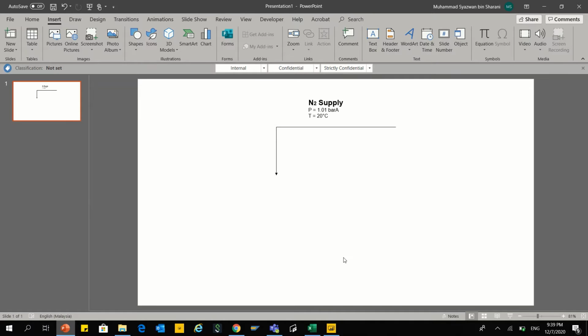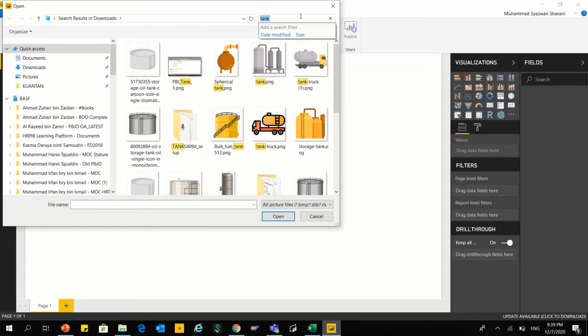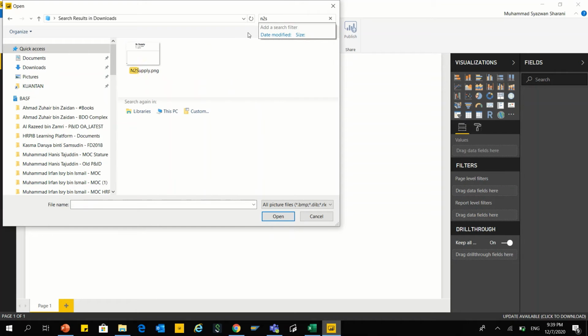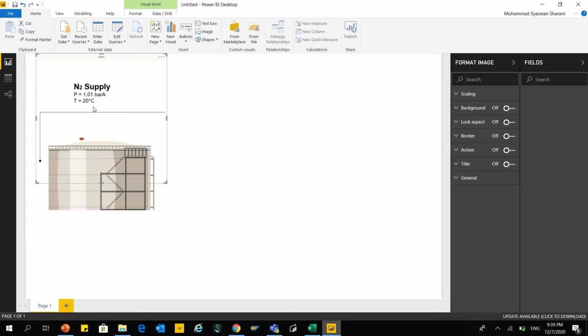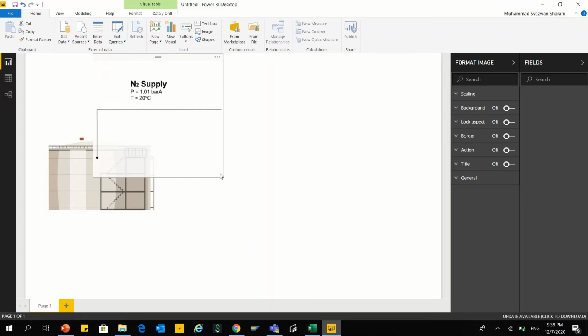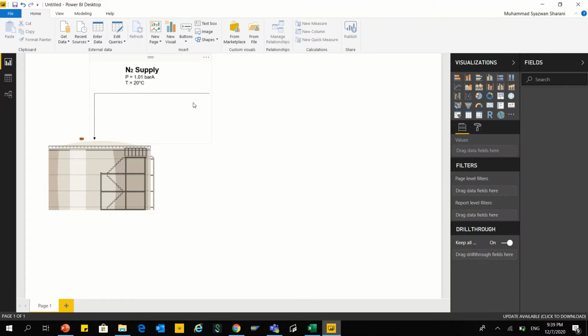So now that it's become an image, I'm gonna switch back to Power BI and call the image again. Alright, gonna pull it. There we go. So I'm just gonna properly adjust this line of nitrogen so that it goes smoothly on top of the tank. As you can see here, I've put it at the normal conditions of 1.01 bar absolute and also a temperature of 20 degrees Celsius.